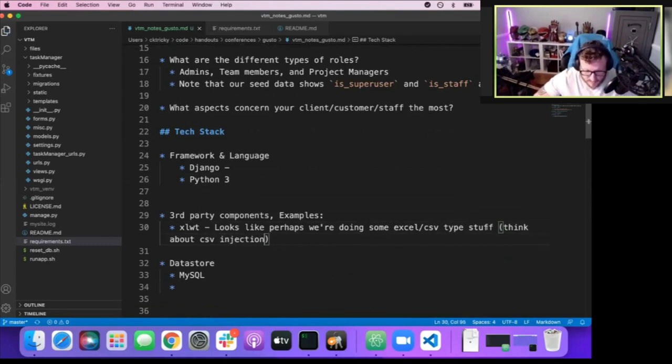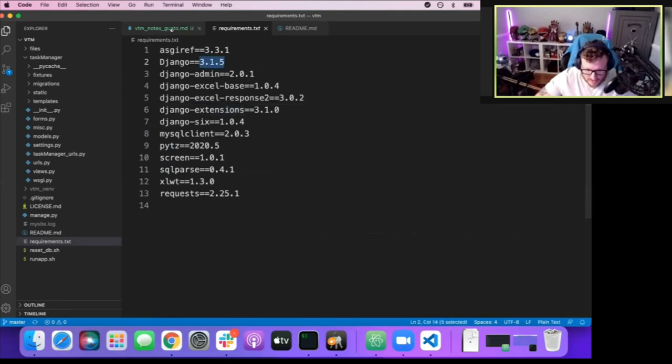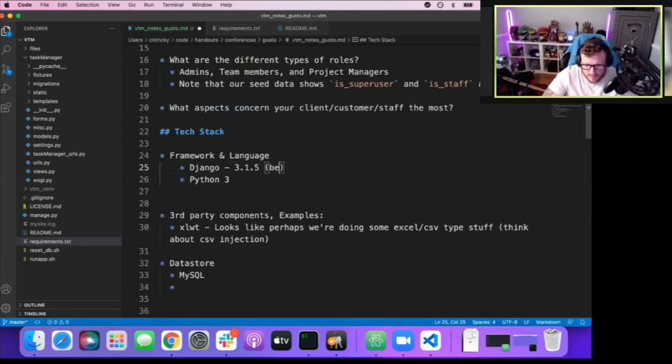All right. And Django version is behind. Yeah, that doesn't surprise me. But it's something that's definitely a good call. So let's put that version in and say that it's behind. 3.15. Yep.